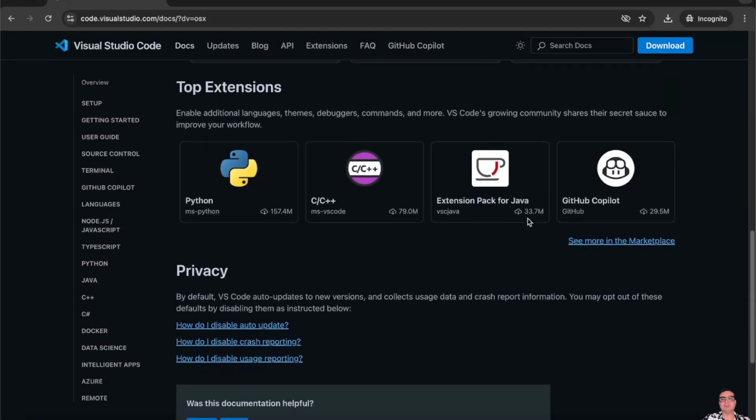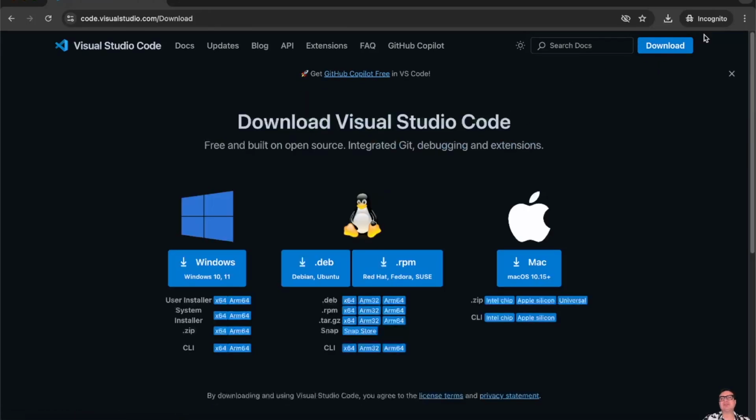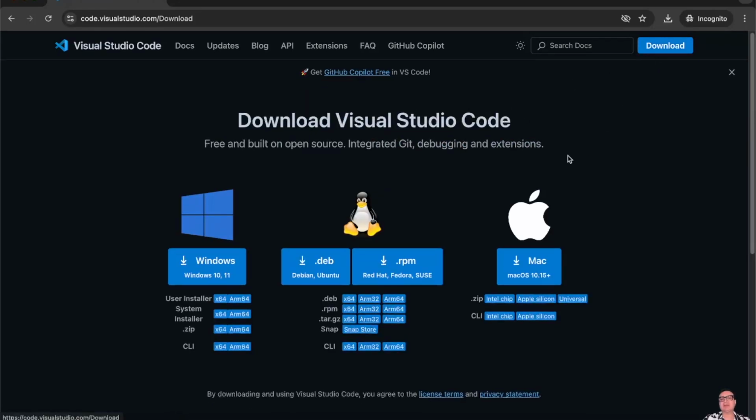If by any chance you want to download other versions, you can click on the download link here. You can find other versions for macOS, for the Linux operating system, or for Windows. There are other versions here, but we have already downloaded the universal version for our computer.